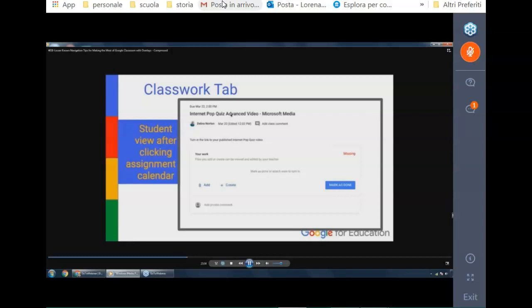So here I am in student view after I click that little calendar. Wow, isn't that great? And this is a student view. The student can go here and see this assignment is missing, and they can go in and add it or create it and then mark it as done and submit it.